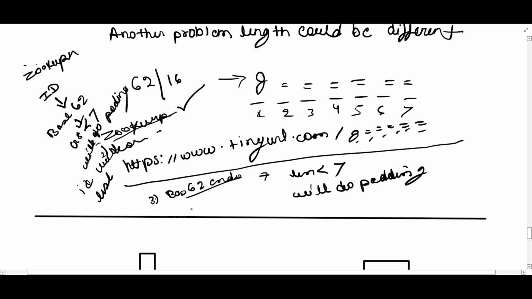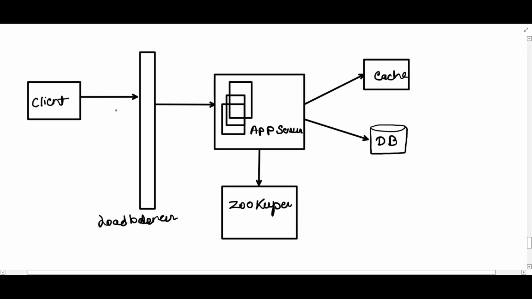So now let's see the high level design of this tiny URL service, URL shortener service, we can say. So this is the client, and we have a load balancer, and this is the app server, this is the Zookeeper, this is a cache, and this is the database, and the database will be a relational database.